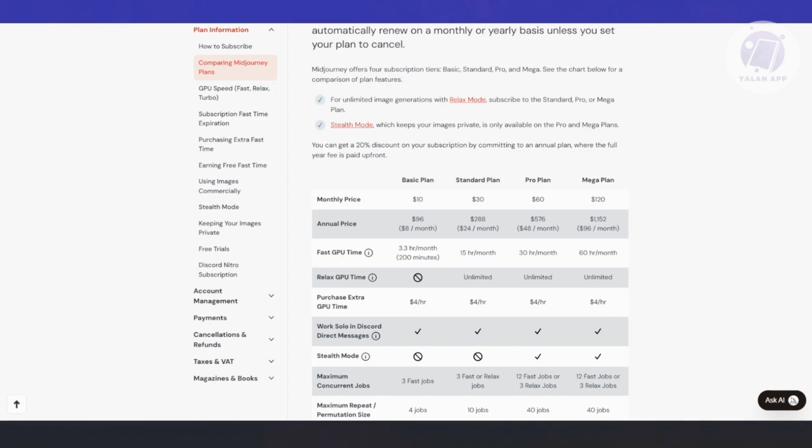The biggest limitation here is that there's no relax mode, which means once you've used up your GPU time, you're stuck. That's totally fine if you're just casually experimenting and want to test the waters before diving deeper. So who is this plan actually for? It's for beginners curious about AI art, hobbyists doing low-volume creations, and people who don't mind taking it slow.